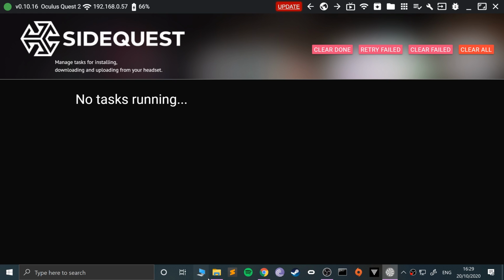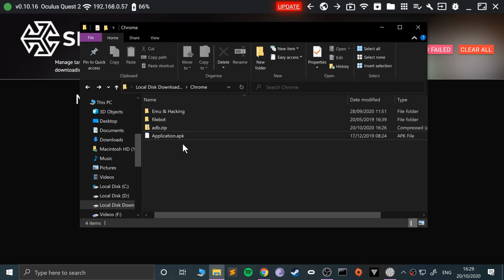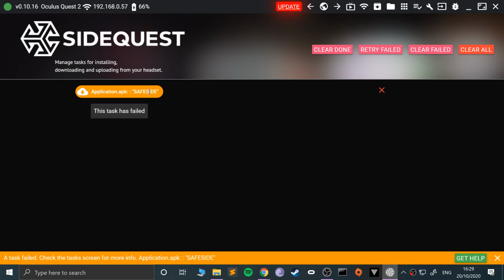I've got an APK right here. I know this APK is blacklisted. It will give you a Safeside error. So if I try and drag and drop it, it checks the blacklist, and it gives me a Safeside error. So if I want to install it, unfortunately I can't do it with SideQuest.